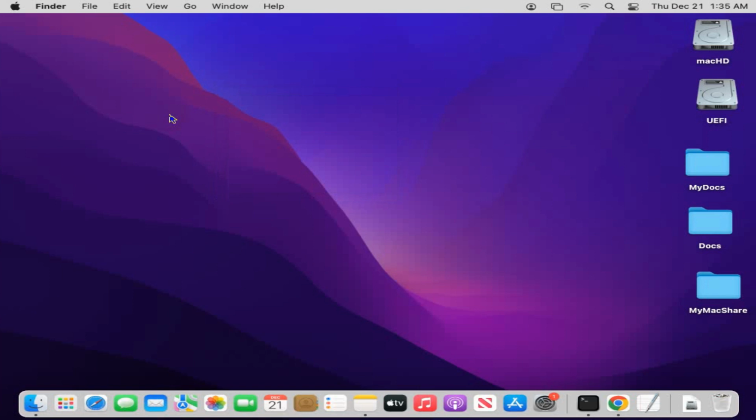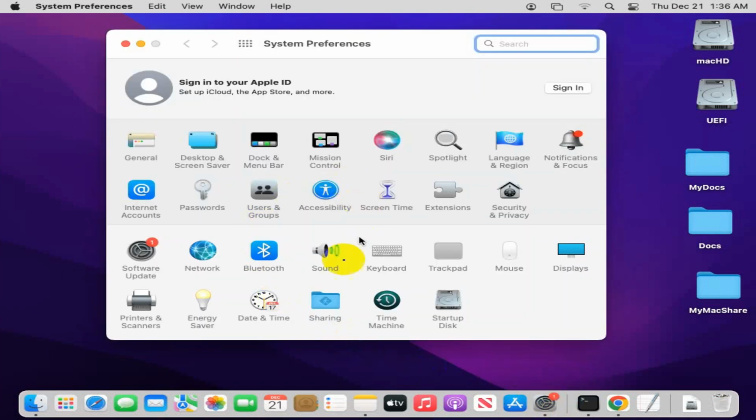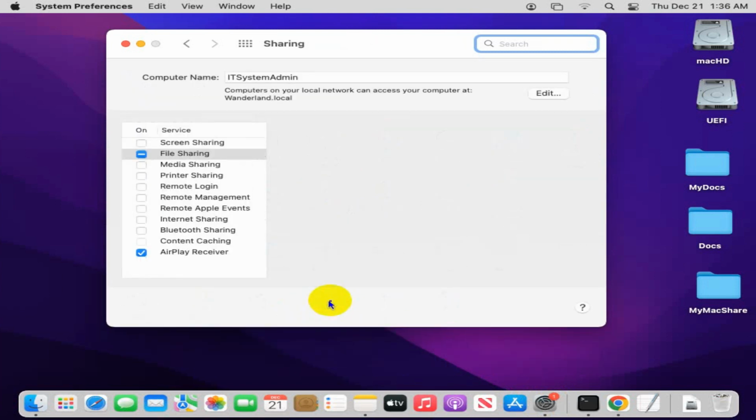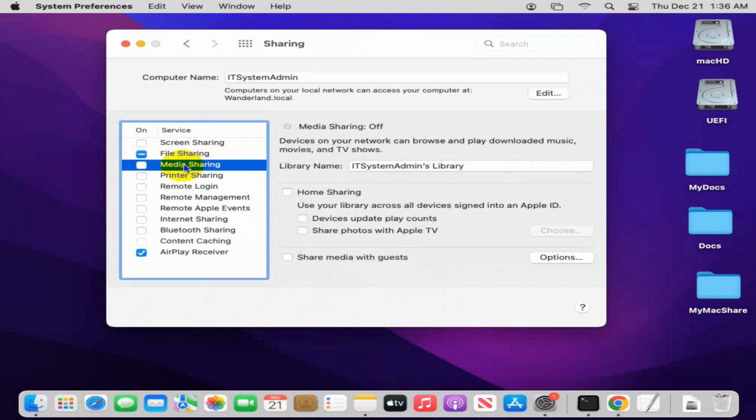To turn on media sharing on MacBook Air, click on System Preferences. Here you will find Sharing, click on Sharing. Here you will find the third option is media sharing, and by default media sharing is turned off.